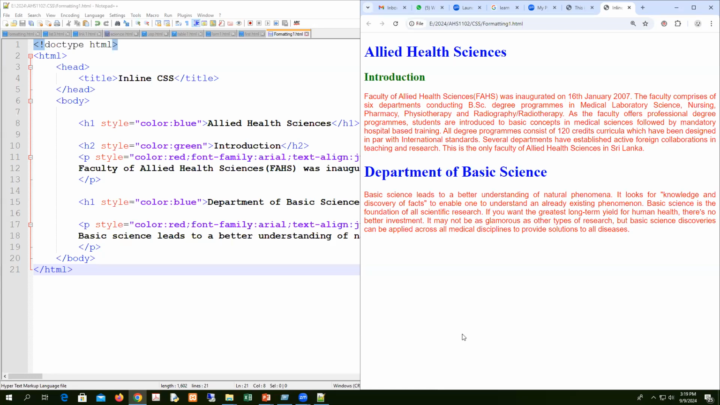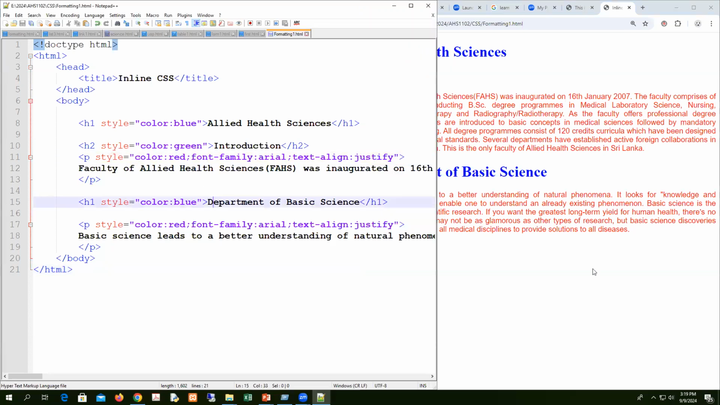Okay. Have you got that? Did you understand how to format paragraphs and headings using CSS? Yes. Did you understand?